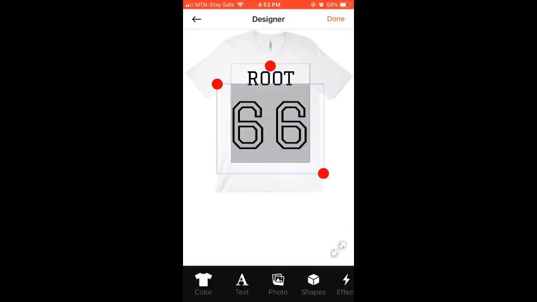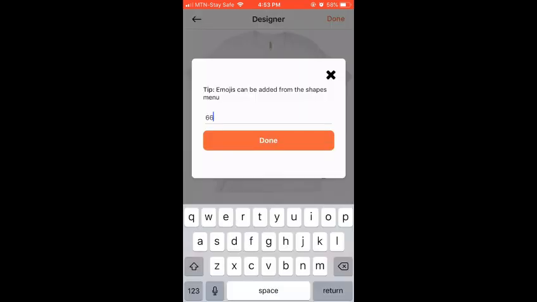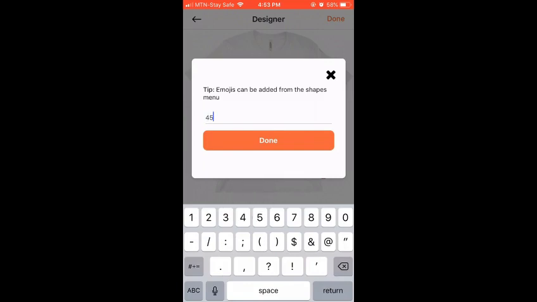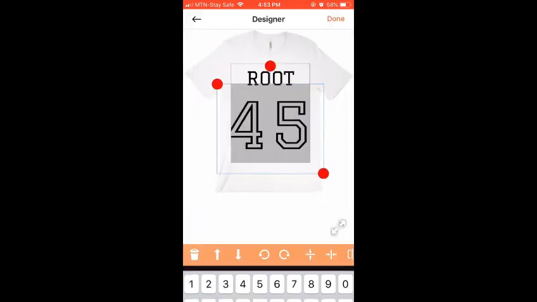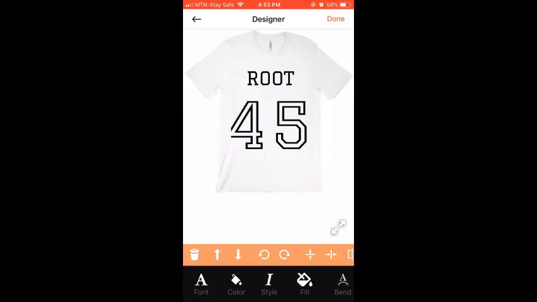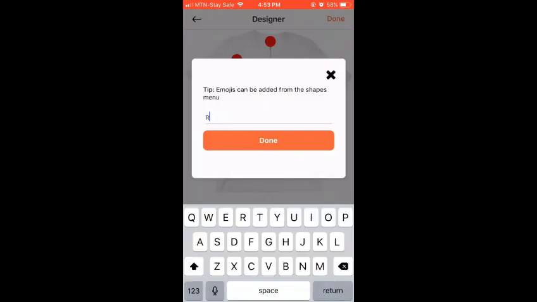As you can see, the imprint is on a shirt. So all you need to do is double click or double tap this to edit it. So I'm going to double tap here and I'll change this to 45 and you say done, and automatically you have it changed. So I'm going to change this one. I'll also double tap. So I'm going to say solid.